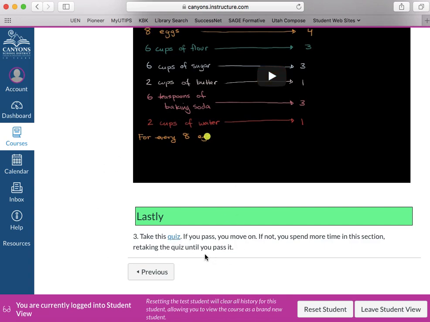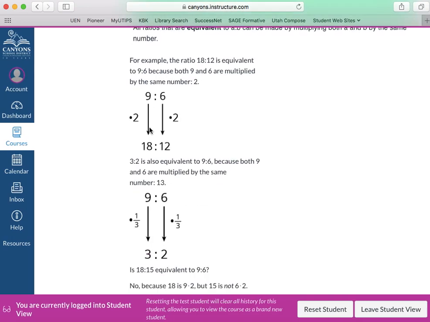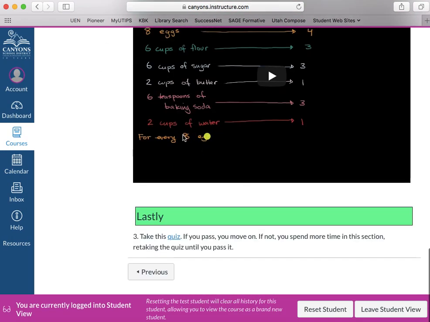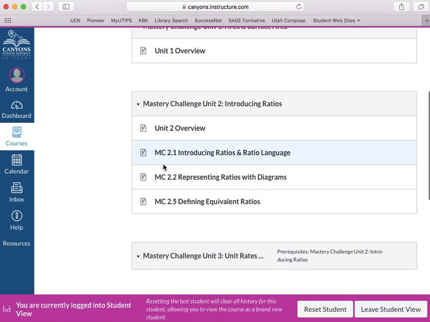If you don't score 70% or higher on this quiz, then you'll need to go back through, and if you skipped any videos, then make sure you watch them or reread the lesson summaries and try again until you get 70% or higher. And then you'll see more unlock as you go on that modules page, and that will help you figure out where you are.